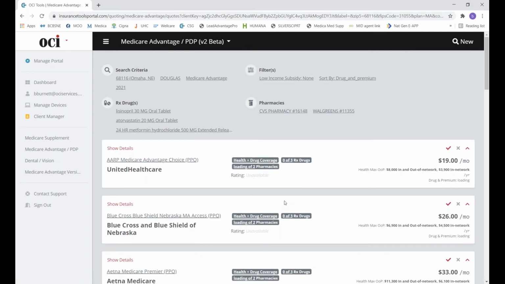Then you go ahead and click get quote. You'll have your search criteria up here that you can actually just click on and change if you'd like. Or for example, if you find out they do have a low income subsidy after you've ran the quote, you can click on that. And then it does take a little bit to load, just a few minutes, and it will show you over here the monthly premium.